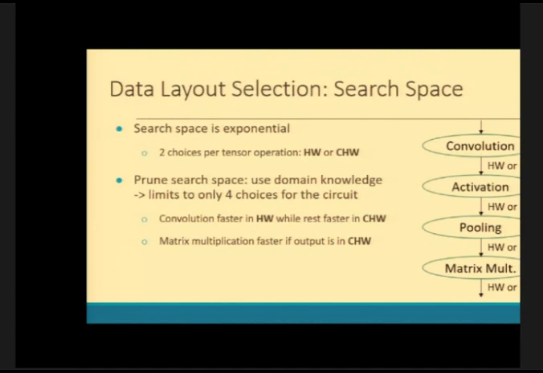For each of these high-level operations like convolution, we see which layout is better. For example, in convolution, it is always faster in the HW layout if both the inputs and outputs are in the HW layout. Whereas for all the other operations, they are faster in CHW layout if both the inputs and outputs are in that layout. For matrix multiplication, it is faster if the output is in CHW, even if the inputs are in HW. It's okay to translate in between while doing the operation.